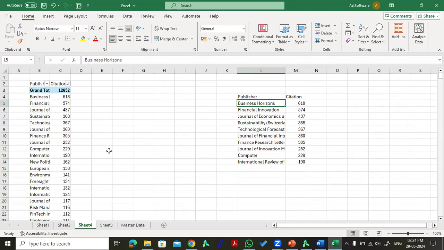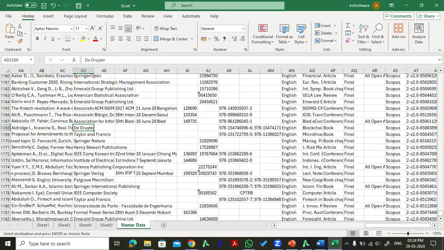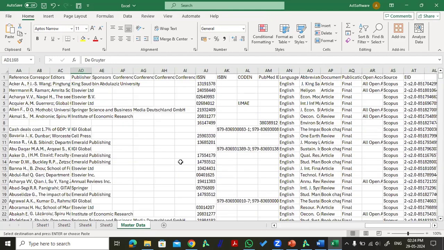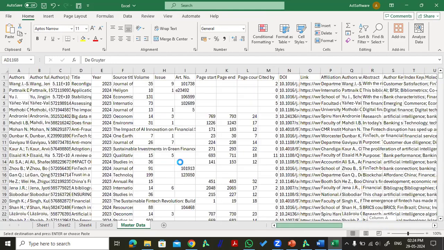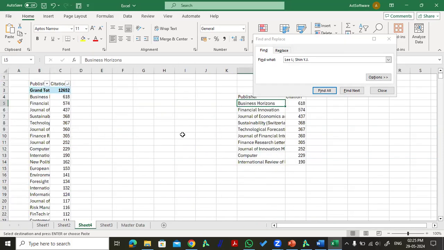Now see, this is the author with the highest citation. I will copy and go to the master data and search for this particular author. See, this author is available. He has published only one paper; no other paper is published. I will go to the publication where he has published. See, he has published in Business Horizons. If you check your publishers, the top one will also be Business Horizons.